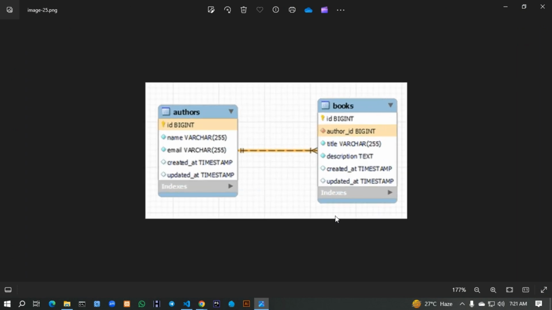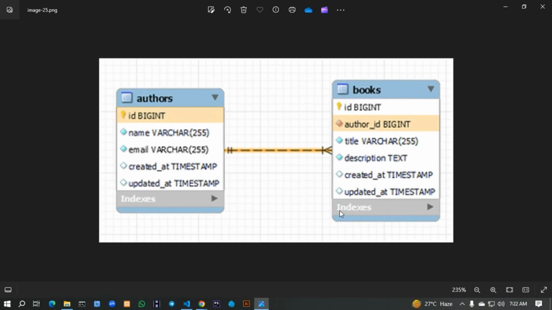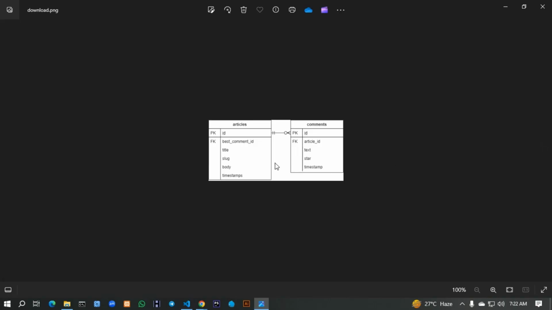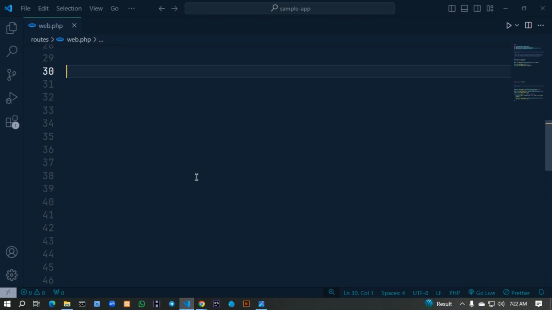Today we are going to show how to work a one-to-many relationship in Laravel. You can see the image: author and books. One author has multiple books, and if we see the articles, there are many comments. So in this way, we can create a one-to-many relationship in Laravel.